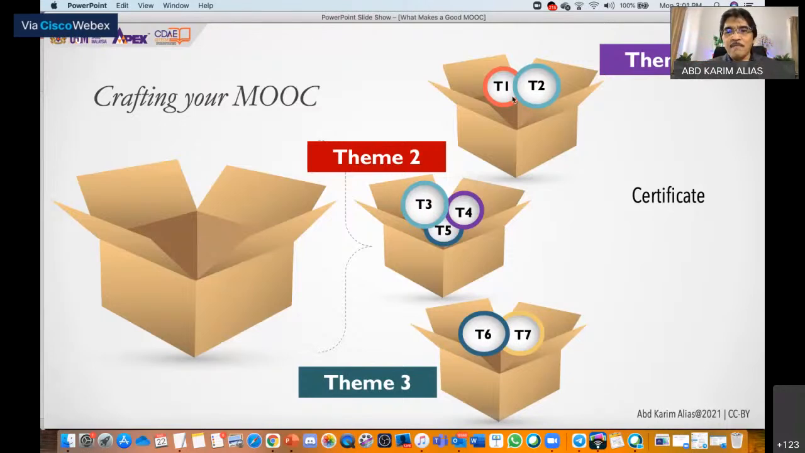Okay, so that's what I put here. Theme 1, we have topic 1, topic 2, for example. So from one course, maybe it can be based on topic. Topic 1, topic 2 can be one MOOC. Topic 3, topic 4, topic 5, you can group together to become one MOOC. Or even just one topic, if it's too big. If the one topic is very big, it can stand alone as one MOOC. That's how you break down how to create your MOOC from the whole 14-week course.